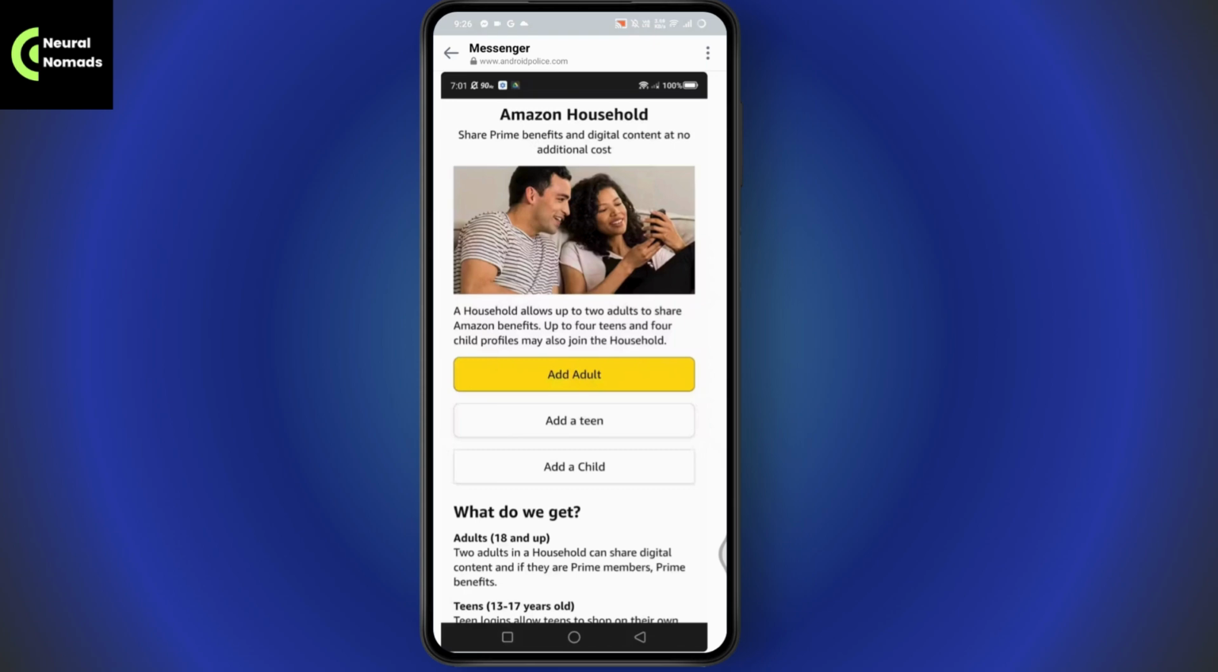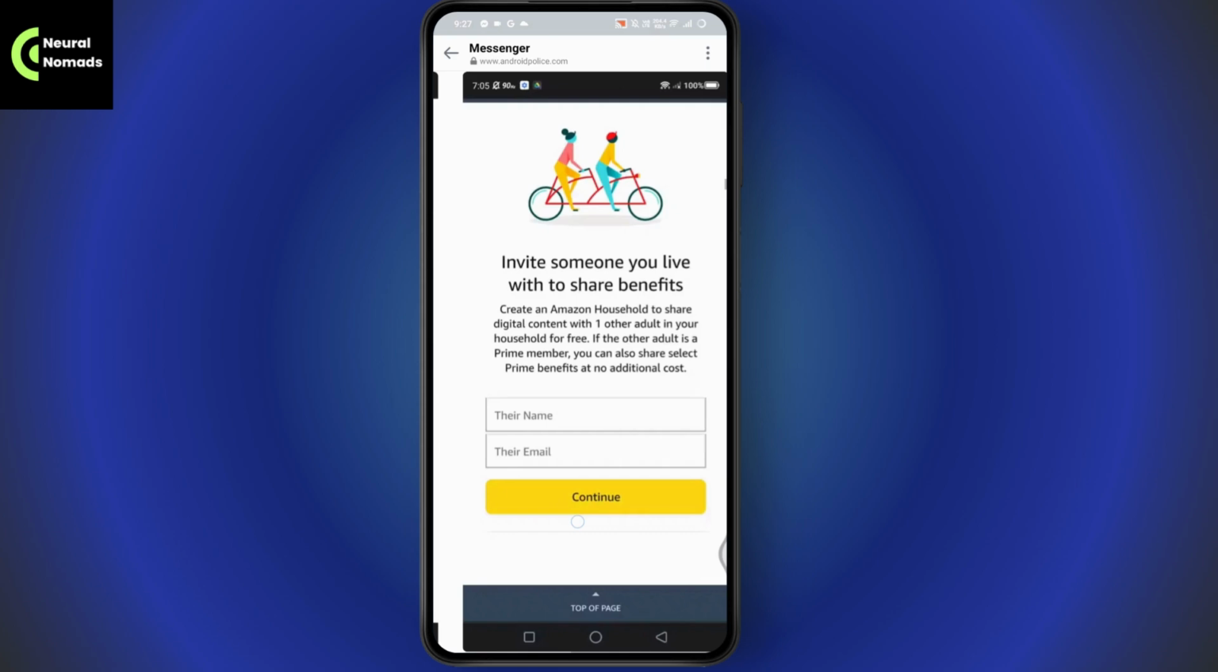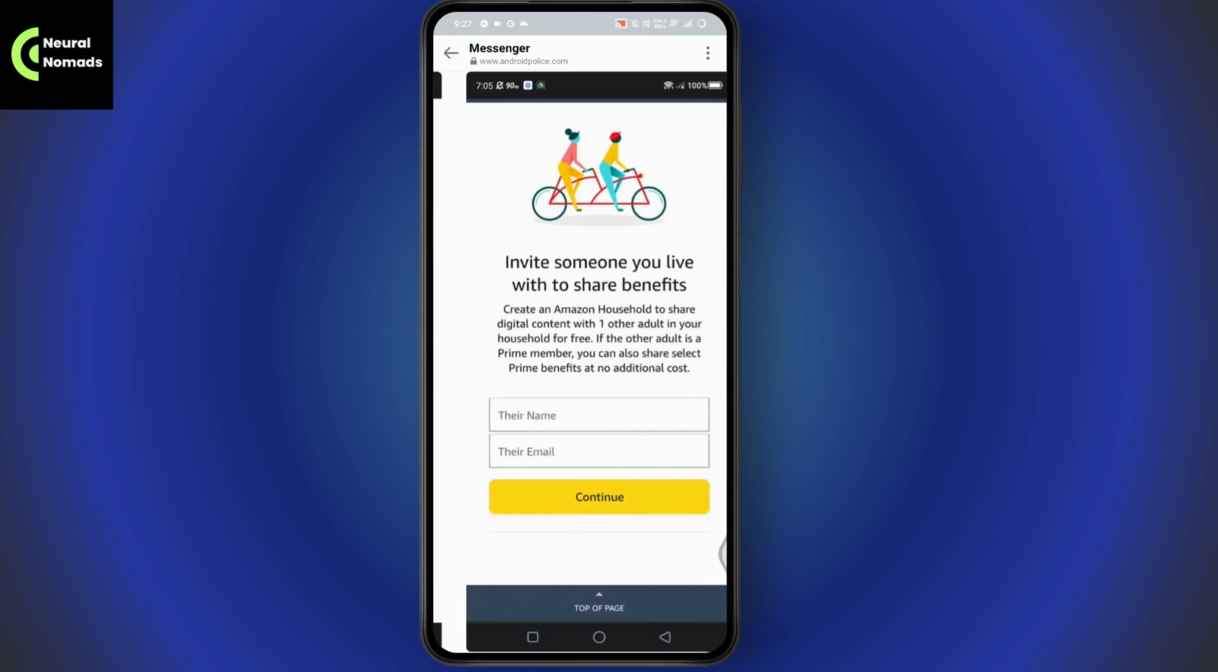sharing Prime benefits. So to create an Amazon household, you just need to simply visit the web page of Amazon household and simply decide on an account type. You can add an adult, teen, and a child. And after that, you need to enter your name and email associated with your new member's regular Amazon account.